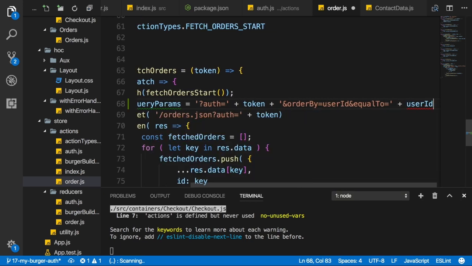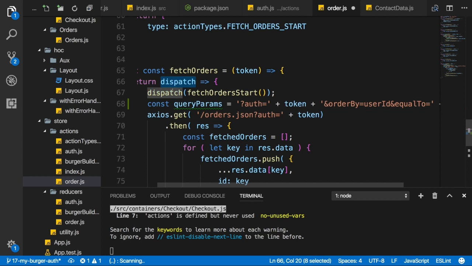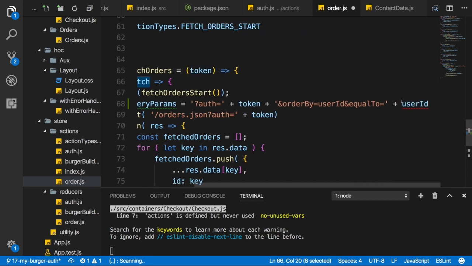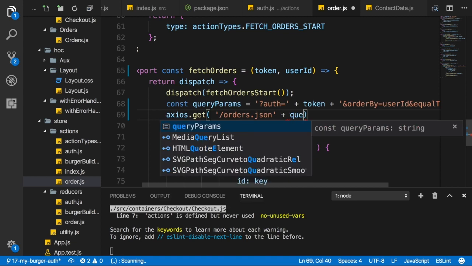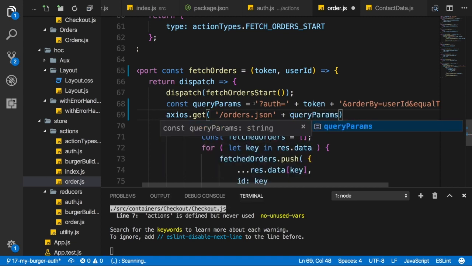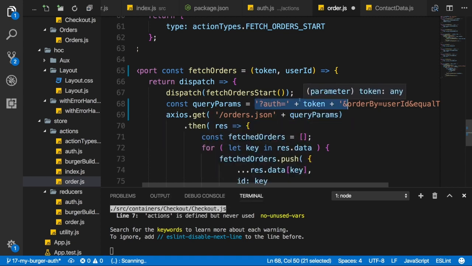We could, of course, also get it with that getState argument we can retrieve here, but I don't want to use that. Instead, I expect to get the user ID here as an argument. And then here, at my URL, I replace the current code at the end by simply attaching my query params constant now, which holds all the query params. So let's make sure we get the user ID then.